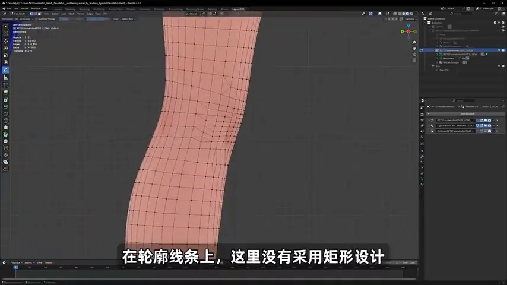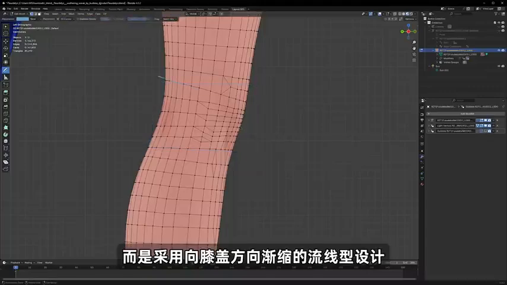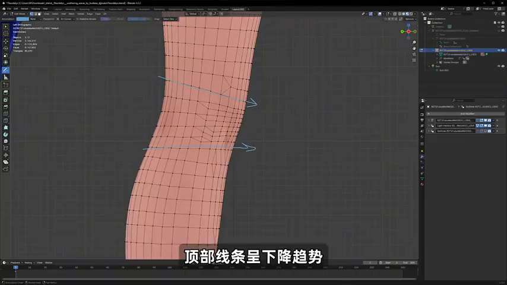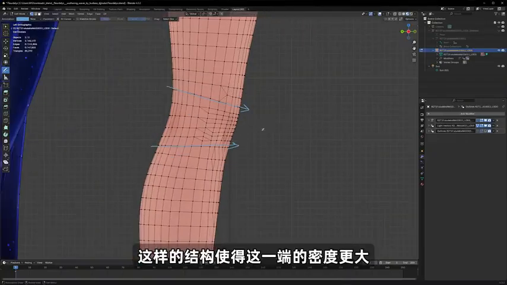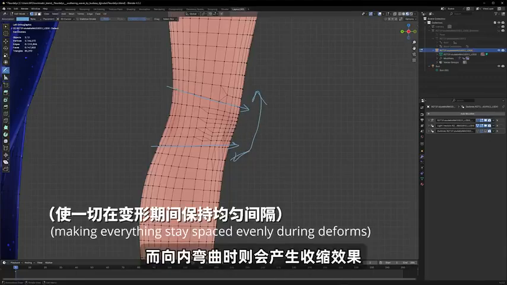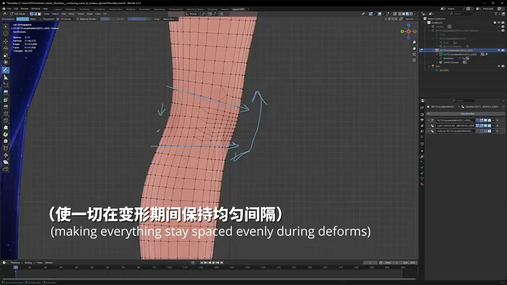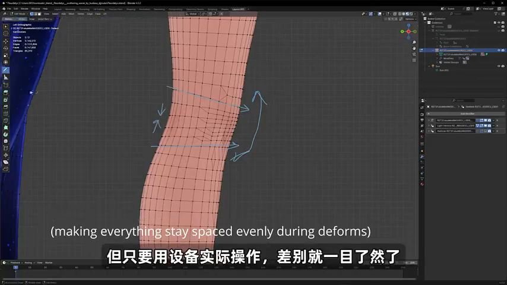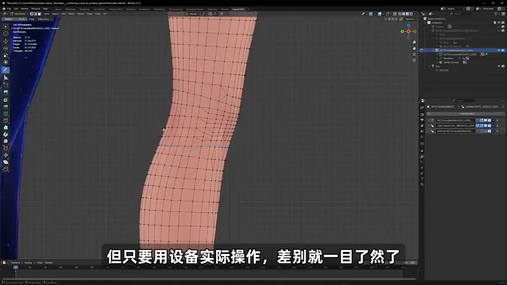Instead of this being like a straight rectangle in terms of the lines, it's tapered towards the knee side like that. So at the top it's going down, from the bottom it's going up. So what that does is it's more dense toward this end. So when it bends, the vertices can stretch, and when this part bends in, they can pinch. That might be a little confusing, but if you try it with like a rig, you'll be able to see the difference.